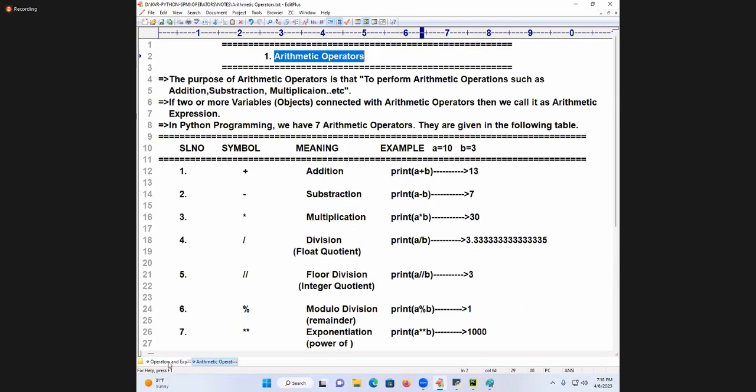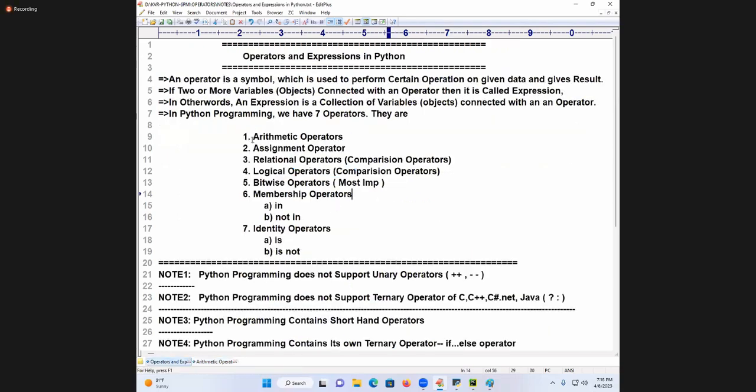Okay. Now you understand which operators? How many operators are there in Python? 7. What do we know here? Arithmetic operators. How many arithmetic operators are there? 7. Tell me the symbols once. Plus, minus, star, slash, double slash, percentage, double star. Double star is called exponentiation. Single slash is called division. Double slash is called floor division.